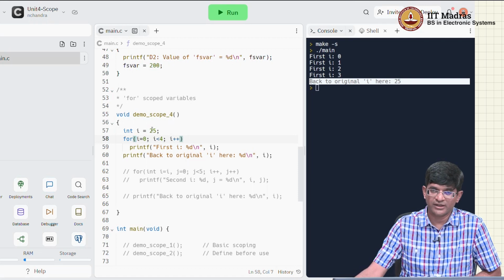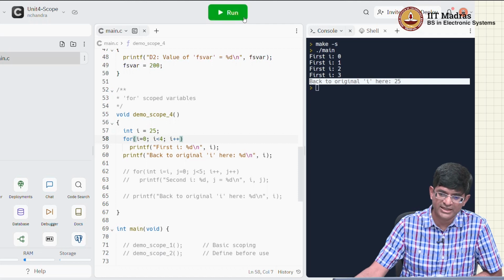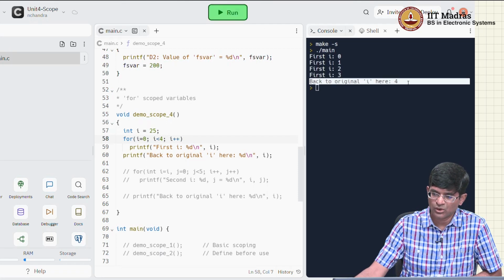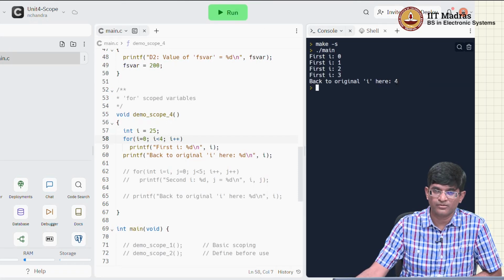It had a value 25, I am now running through a for loop. What is the value that you expect to see when you go back to the, well, not the original, it is the same variable, right. So, let us see what happens when we run this. Now, I find that the value is 4.